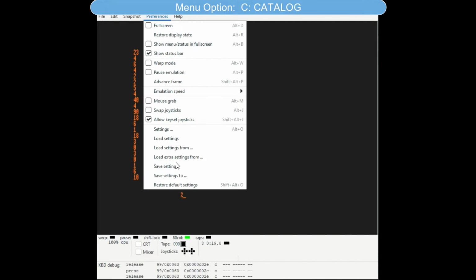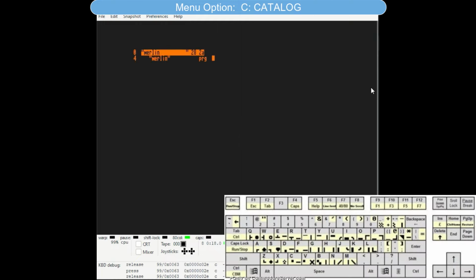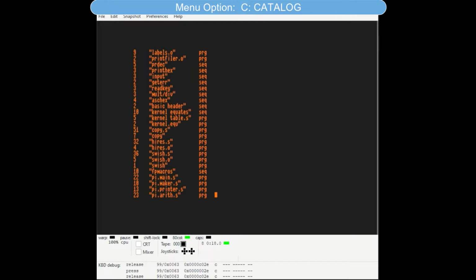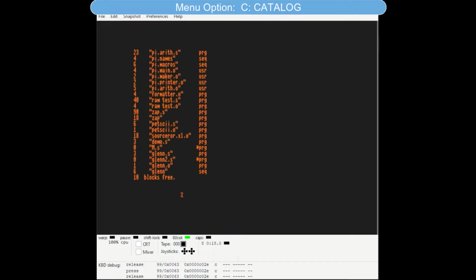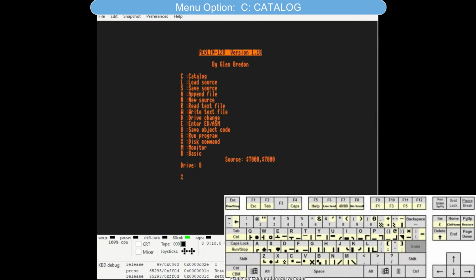And then save your settings. And just to illustrate, we'll catalog it one more time. Now, what's on the disk is the Merlin 128 program, and then there's a few utilities, and in addition to that, there's some demos, and since there was a few blocks free, I made some copies of the demos so that I can play around, and I named them Glen. After you've done a catalog, you just hit return to return to the main menu.